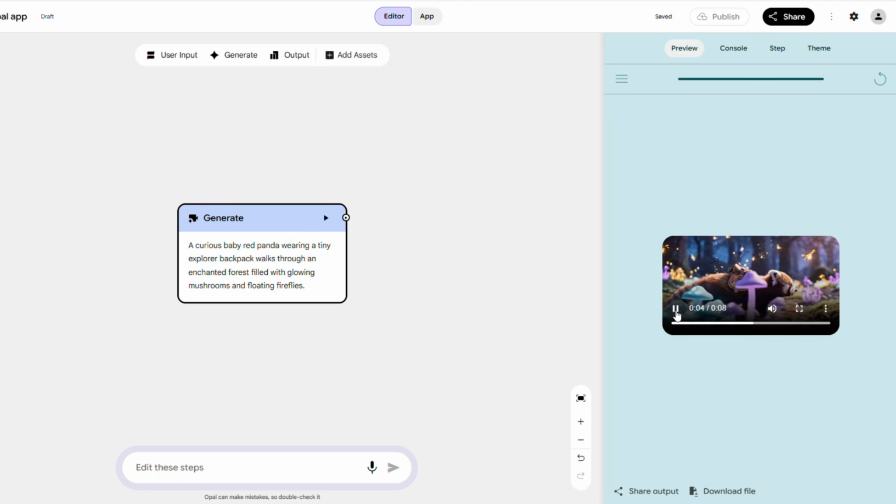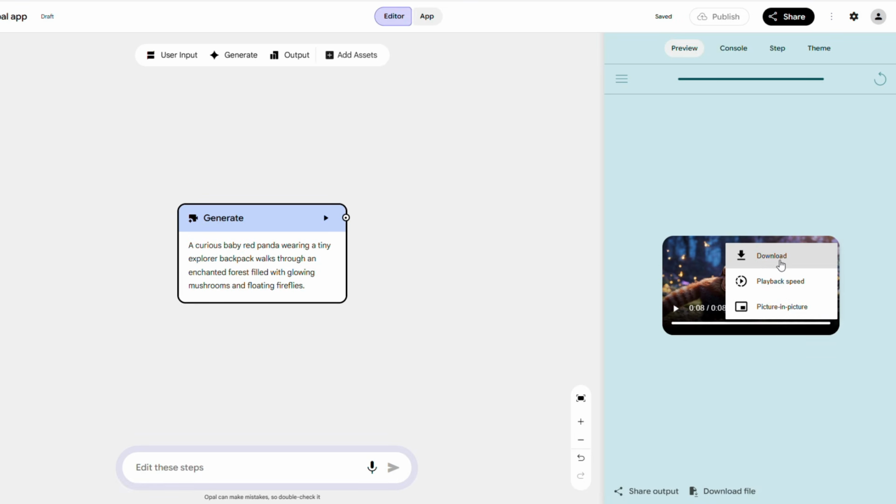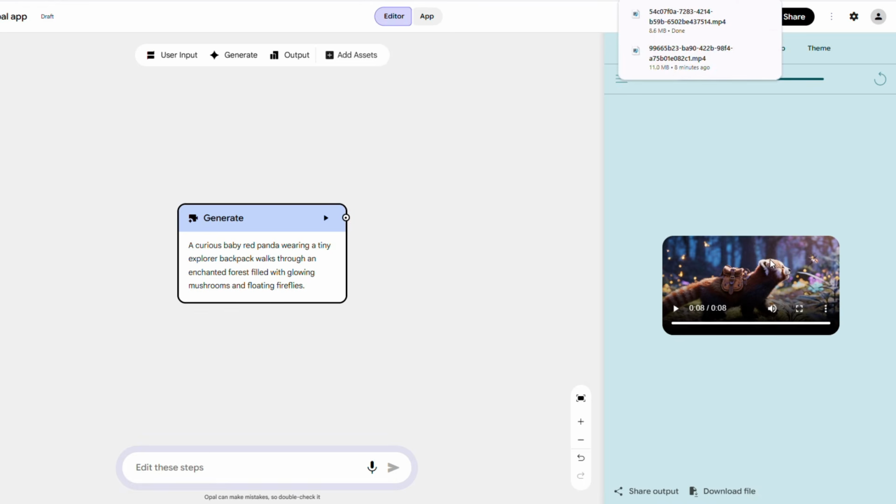The quality is exactly what you'd expect from Veo 3.1. If you want to download it, simply click the 3 dots and choose Download. But one successful generation isn't enough. Let's create another video. Click on Step.